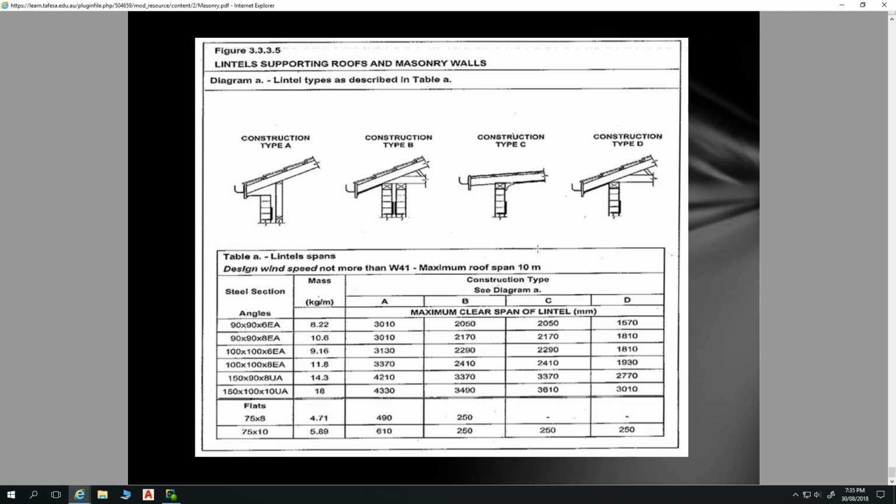So there we've got a 90 by 90 by 6 EA. That means it's an equal angle. An equal angle is where both sides of that steel angle are the same length. So 90 by 90 by 6. This will be 90, this will be 90, and it'll be 6 millimeters thick. Our steel lintel, 90 by 90 by 6, although when it's an equal angle, you don't need to write that first thing. You just go 90 by 6 EA.